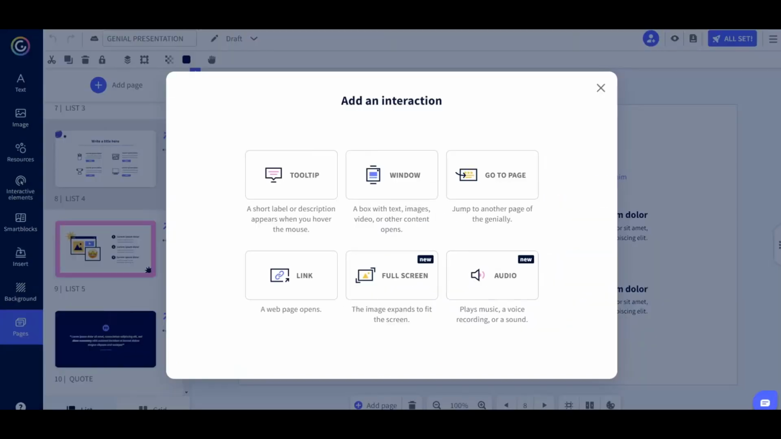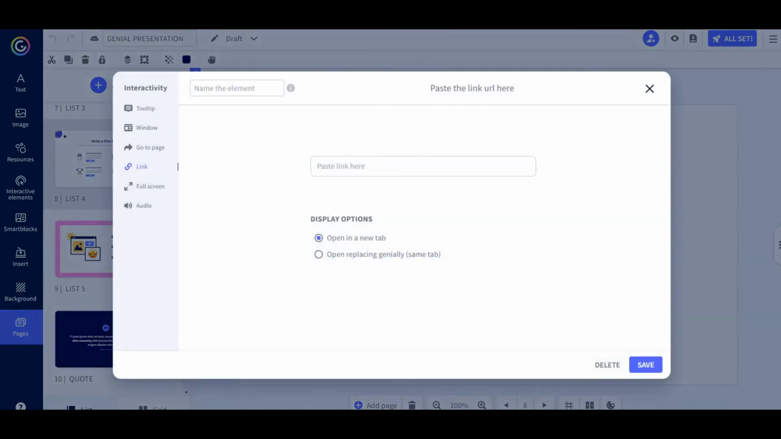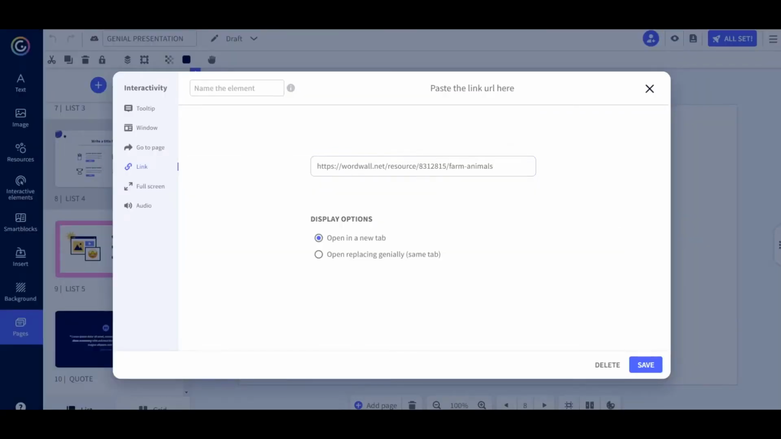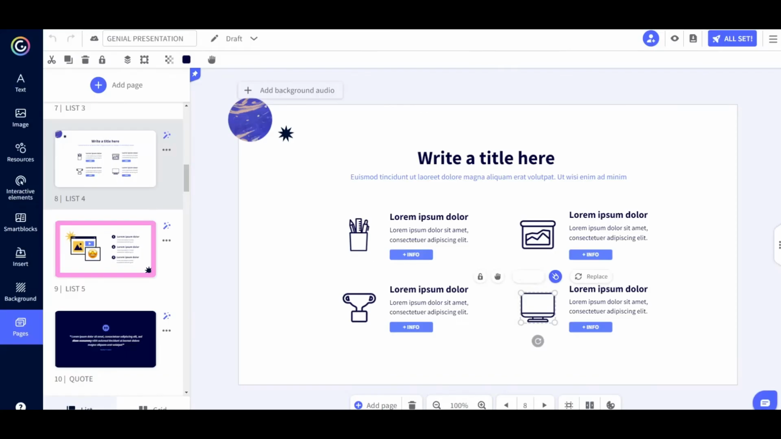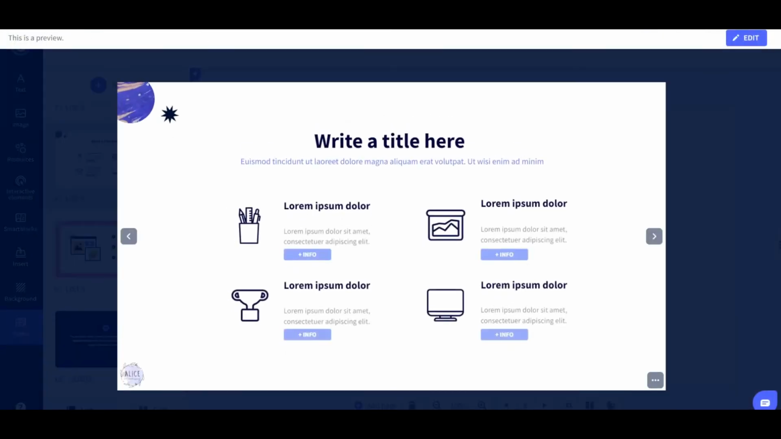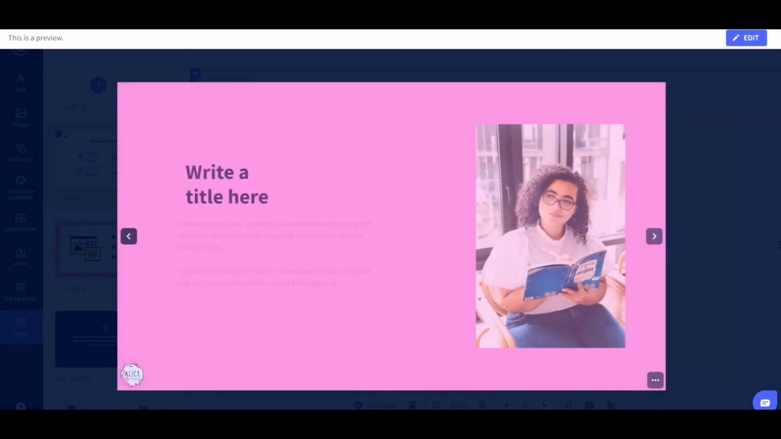Let's go to another one. If we click here, now we go to the link one. You can open in a new tab or open replacing Genially. Now, here is the deal. This is very cool. Why? Open a new tab. It's going to open a link in the new tab. I'm just going to click like this. Okay. This is a code. I need a regular link. So it's going to open in a new tab. Let's check it out. So when I click here, it goes to page 11.